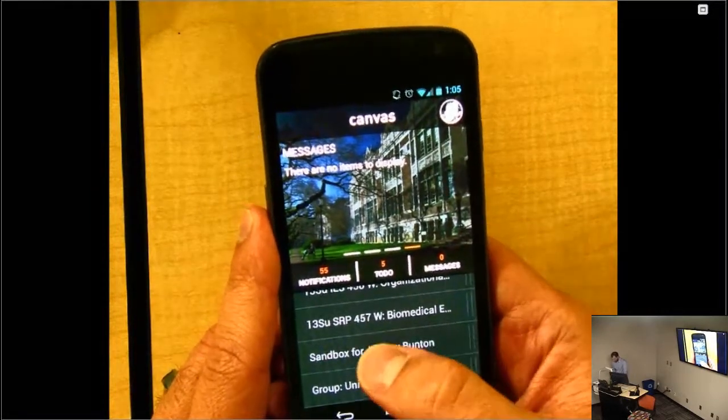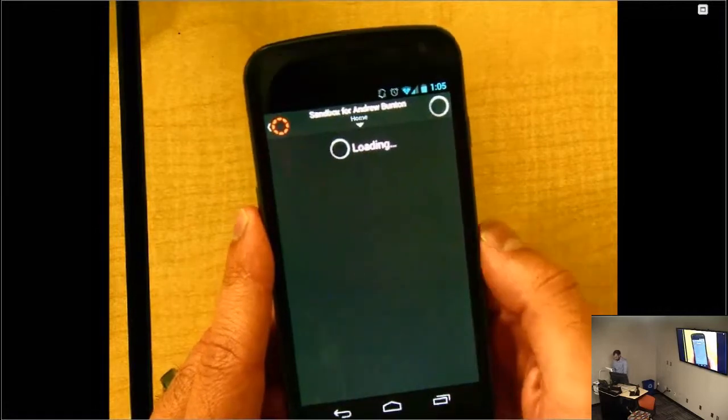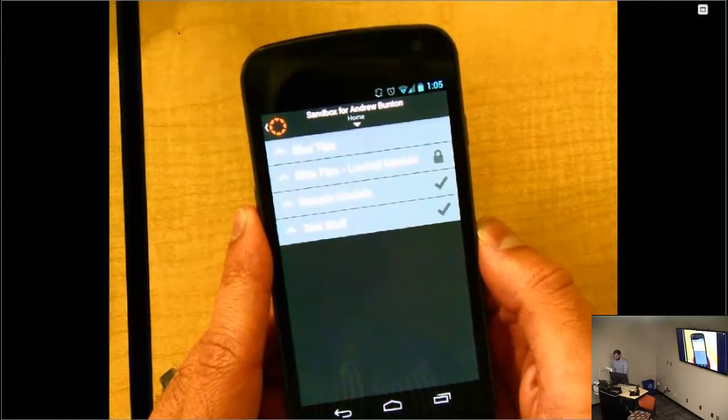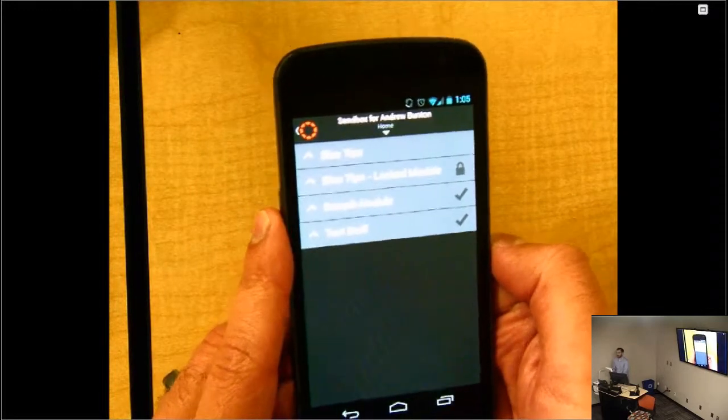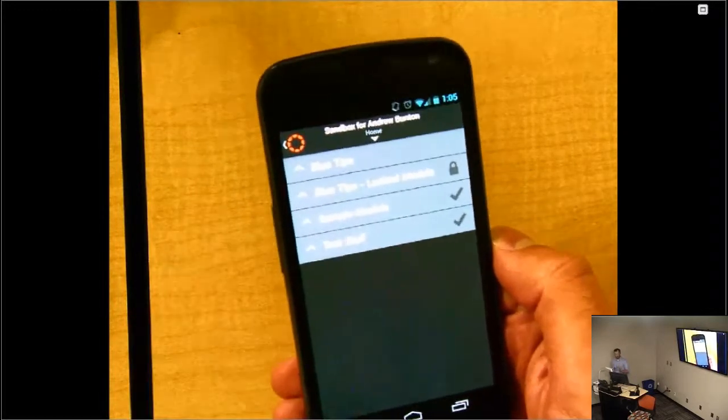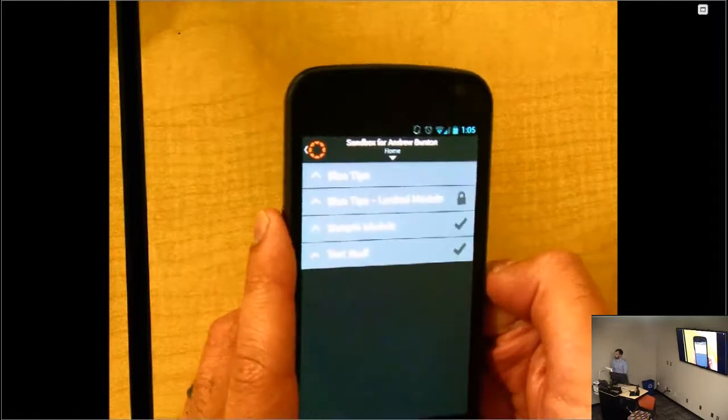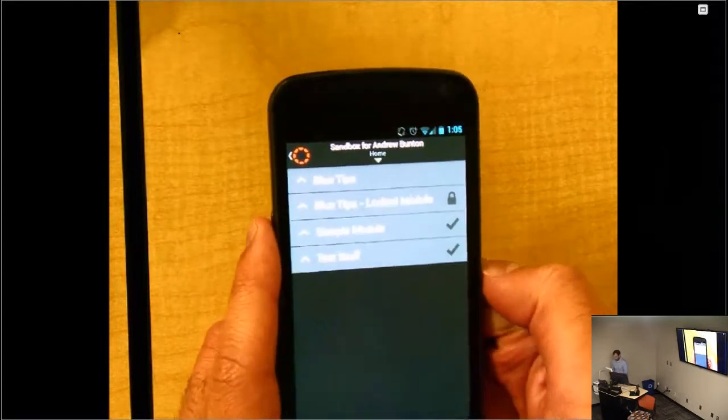But I'll go ahead and access that course just by touching on it. And it will load the course. It's a little hard to read, but these are my modules. My course homepage are the modules. So it's actually showing me the modules.